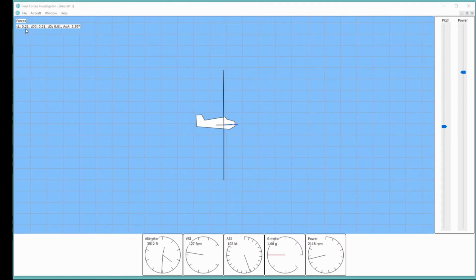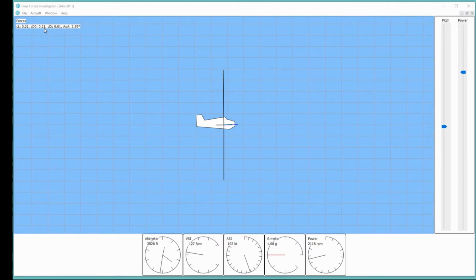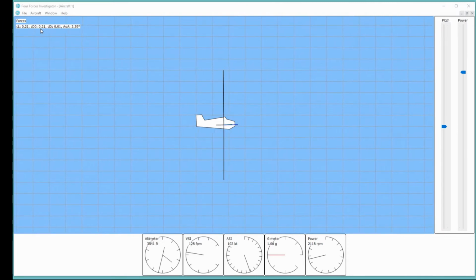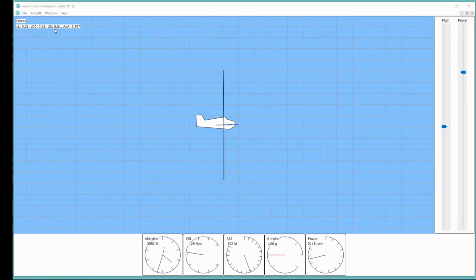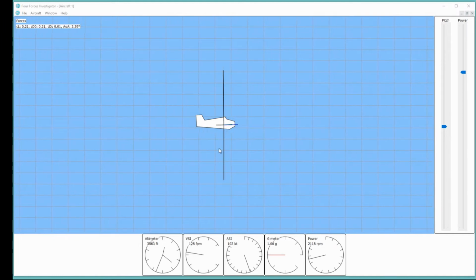So the coefficient of lift is currently 0.21 based on the current angle of attack, which is 2.39 degrees. And we've got two drag figures here. CD0 is the form drag. It's the current form drag based on the simple shape of the aircraft pushing through the air, and the induced drag, the drag which is inevitably a result of generating lift, is currently very low, 0.01, because we've got quite a low angle of attack.